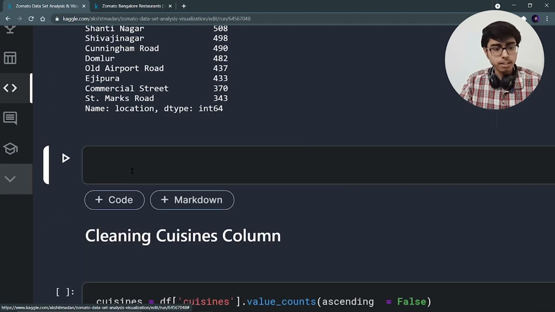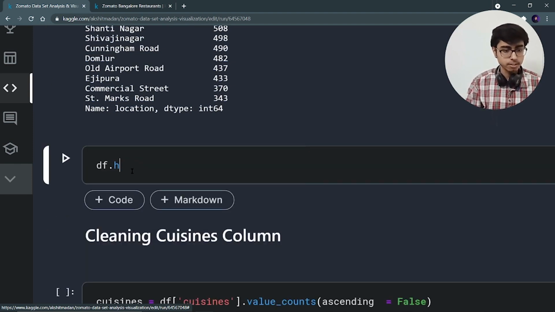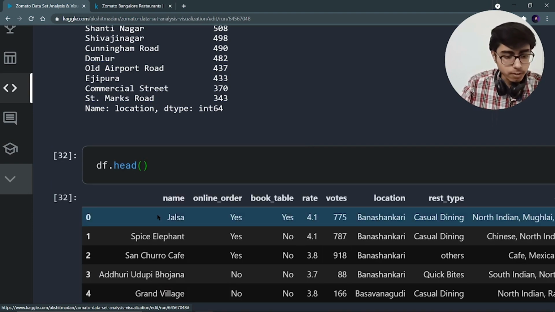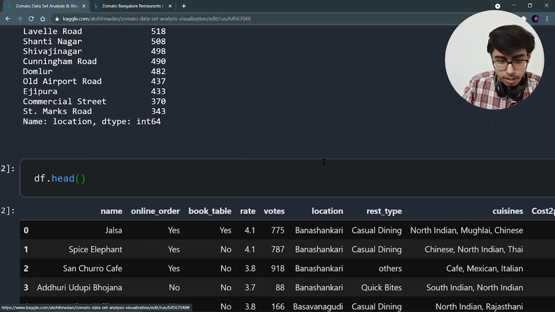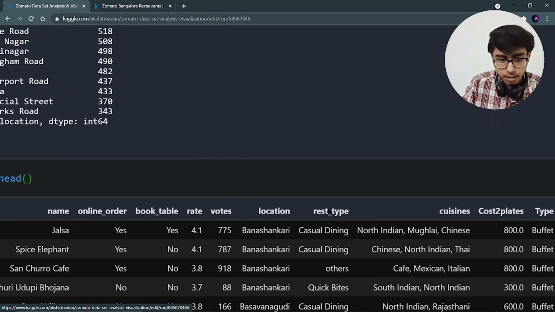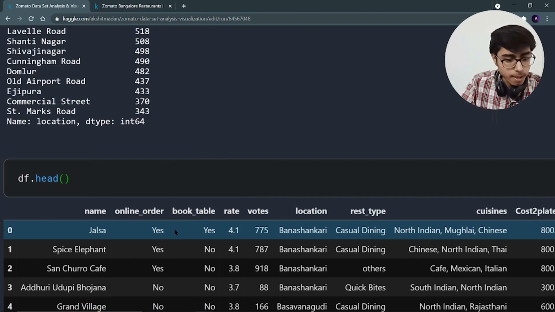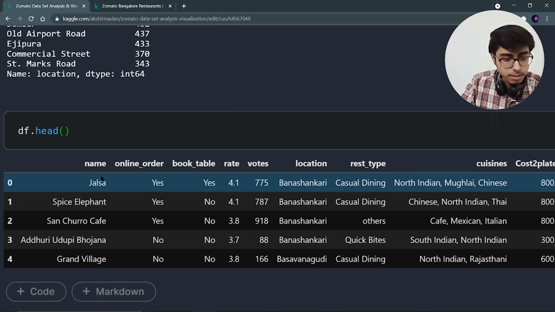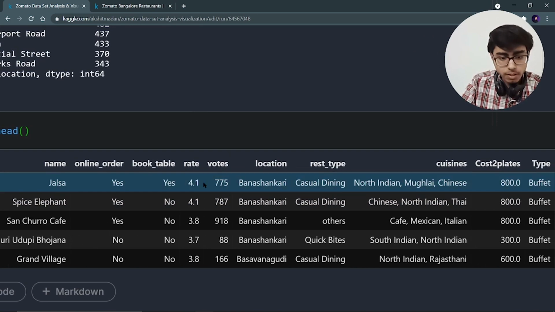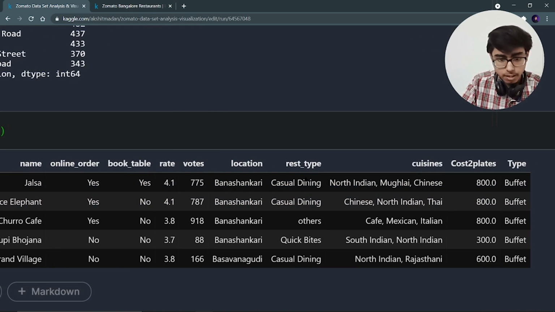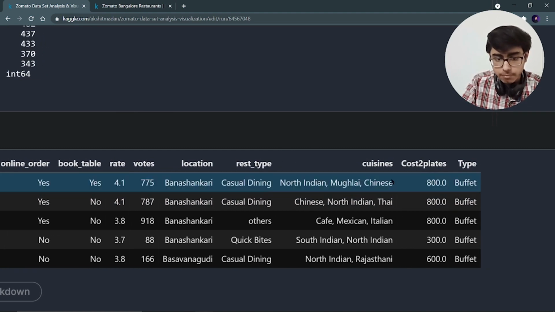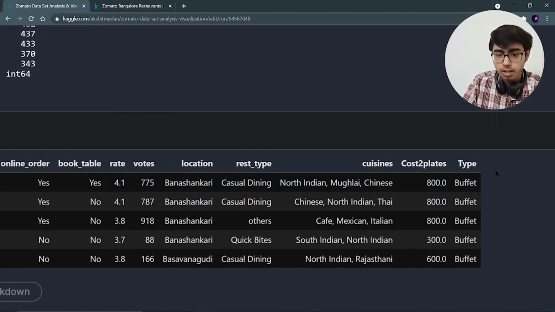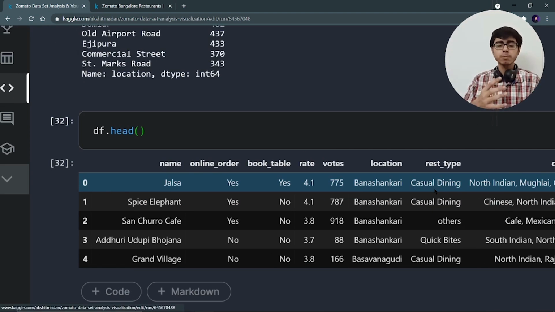Let's again run df.head and let's see what columns we are left with. Online order, book table, rate, location we have cleaned. Now this name is clean, online order is clean, book table is clean, rate is clean, votes we have to work on. Then this location is clean now, rest type is clean now. Then this cost for two plates is clean now, and we have to work on cuisines, and we have to work on type. So this is a part of exploratory data analysis, right?